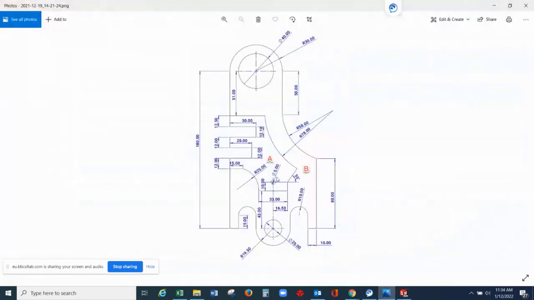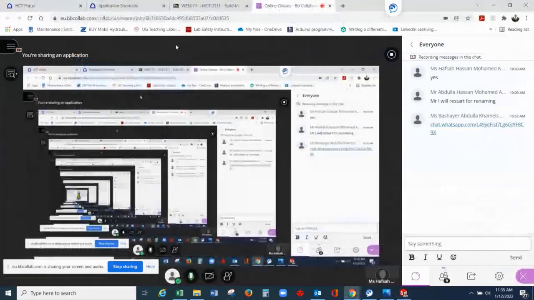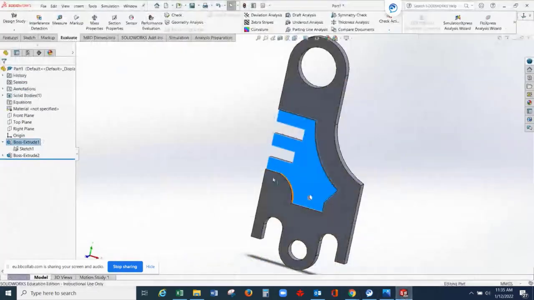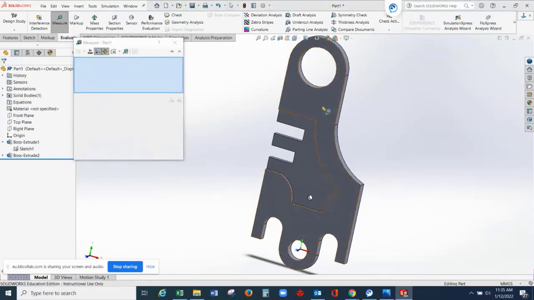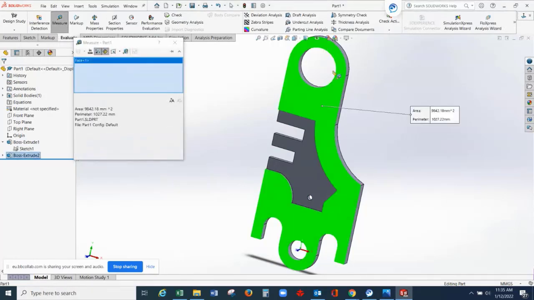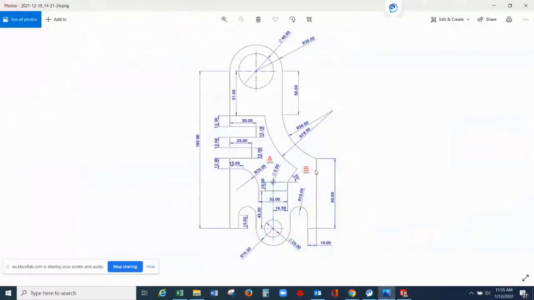If they ask you to find the area of region A, or if they ask you to find the area of region B, you can close this. Again, go to evaluate, measure, select the outer part, the green one here. The surface area of this region is larger than the first one. It will become 9842.18 millimeters squared. So this is the surface area at this point, and this is the answer for this question.